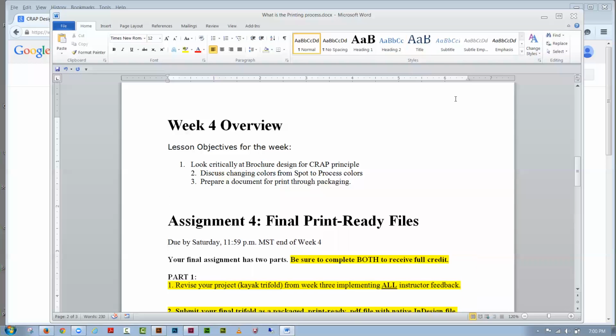So the first thing that I want to do is point out that objectives include looking critically at your brochure design. And it's suggesting that you use the CRAP principle. Some of you might know what the CRAP principle is. Some of you might not. So let me start off by saying that I left for you in our announcements a link to the page that I'm about to take you to, that you can go in and examine some of the sites that come up for the CRAP principle.